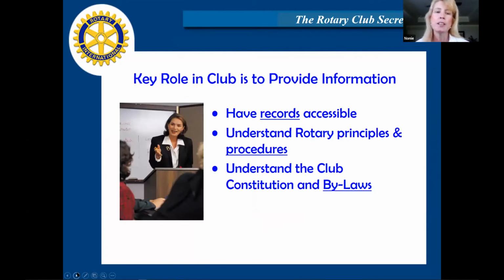Your key role as a secretary in your club is to make sure you have all the records accessible, understand the Rotary principles and procedures, and understand the Constitution and the bylaws. One of the biggest things for you to do, perhaps right now, if you're going to be a club secretary, is to make sure you get a copy of your club's Constitution and bylaws. Please, please read them. Each club is totally different. Yes, we're all Rotarians, and yes, we have a lot of common cores, but each club is a little bit different and is autonomous in how they run it and how they handle things.